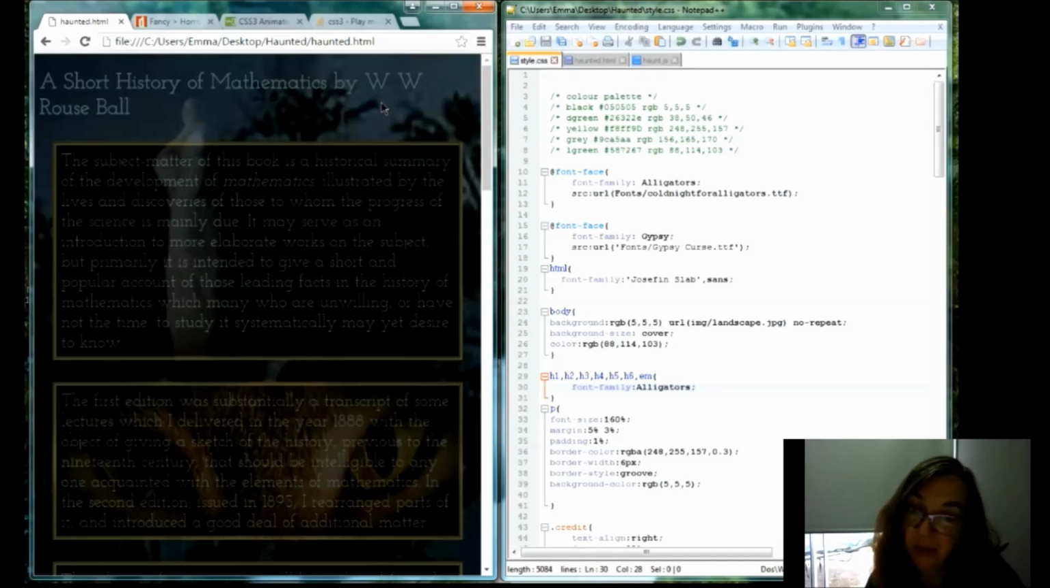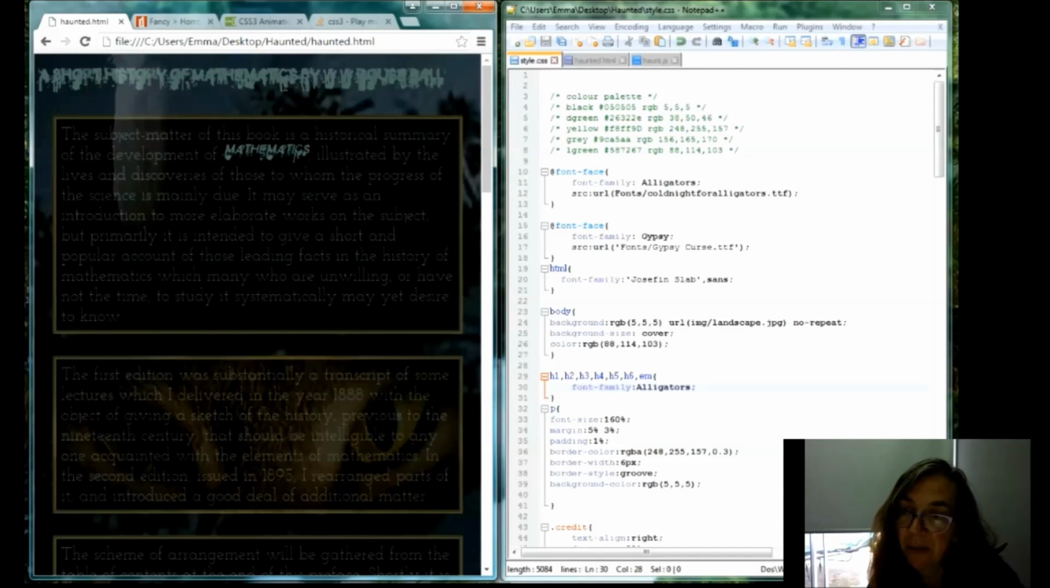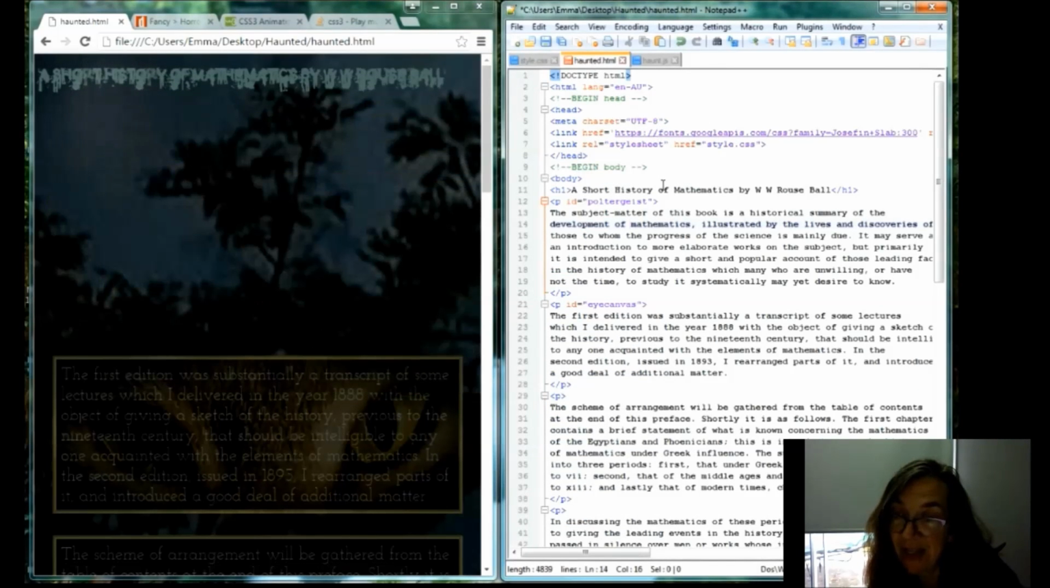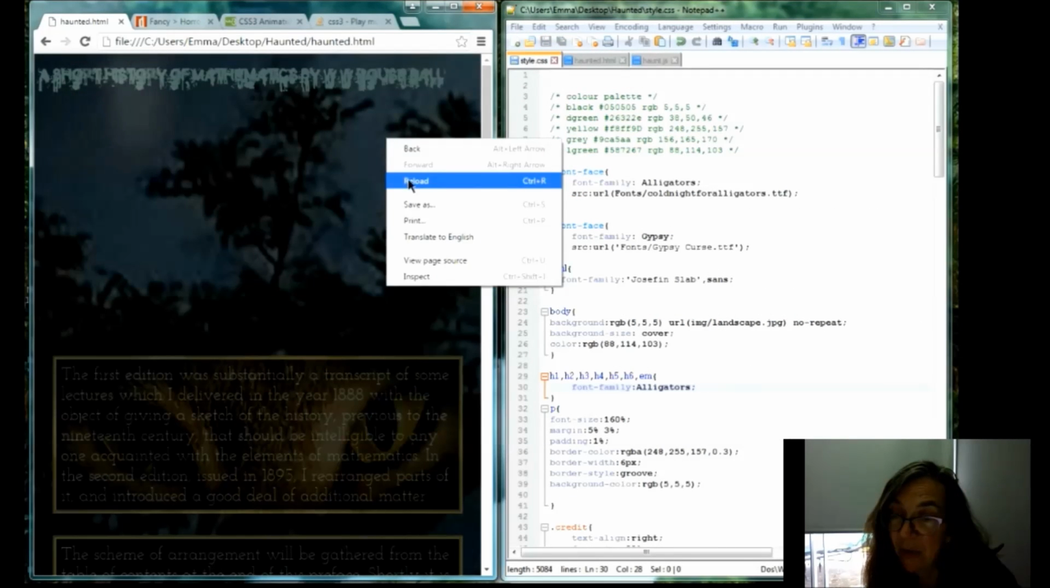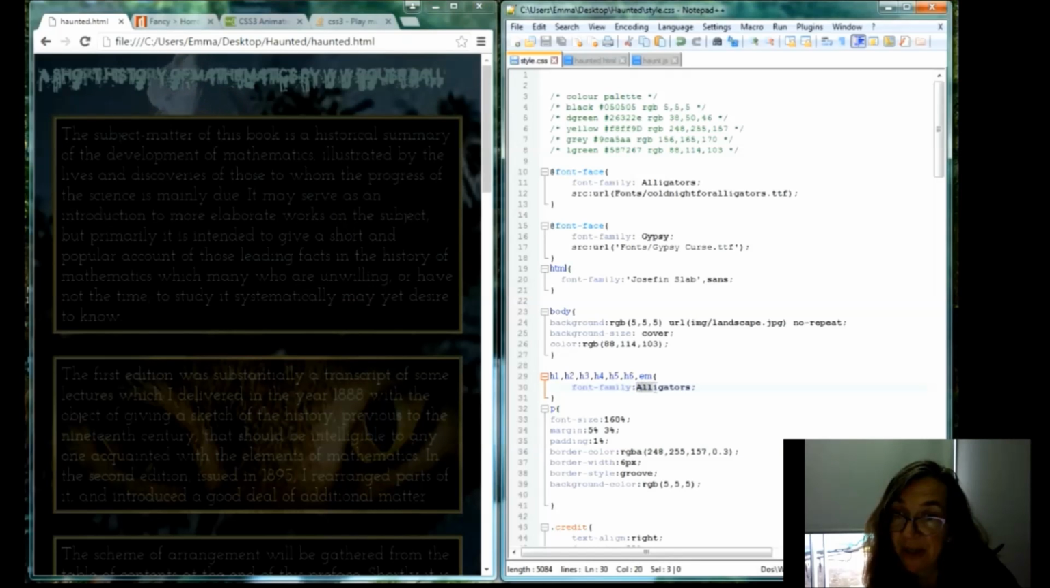So we'll start off with alligators. We'll see what it looks like. And at the moment, I've actually got an emphasised word in the first paragraph, and I've got the heading. So both of those are going to come out in the alligators font. And guess what? It looks like a pile of rubbish. I don't like that at all. That is really messy. No one's going to be able to read that.